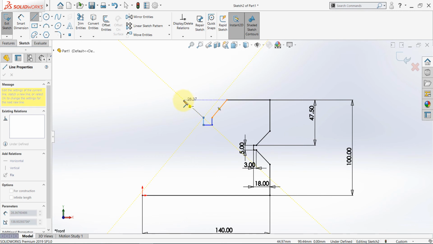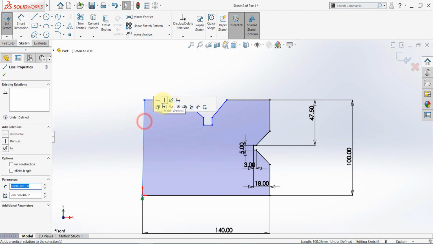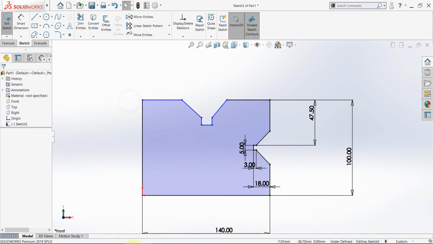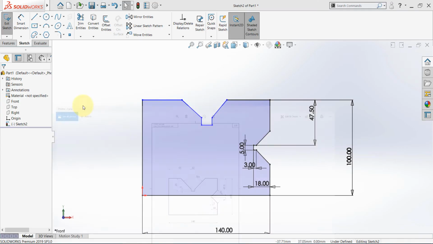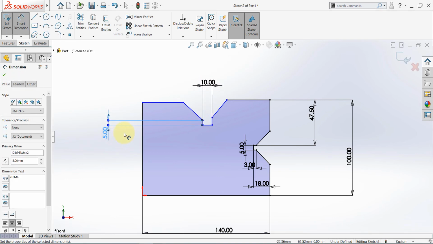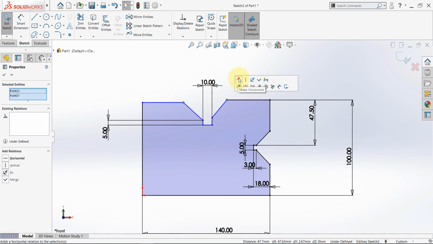So place this one, then finish. Now this line should be vertical, and this one is already horizontal. We need to set some relations now. So this width is 10 and this is 5. So let's set this to 10 and this to 5. Now this point and this point should always be horizontal.